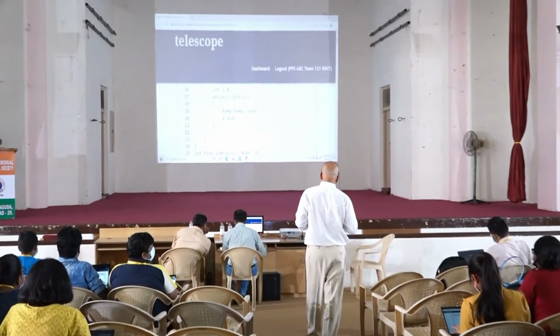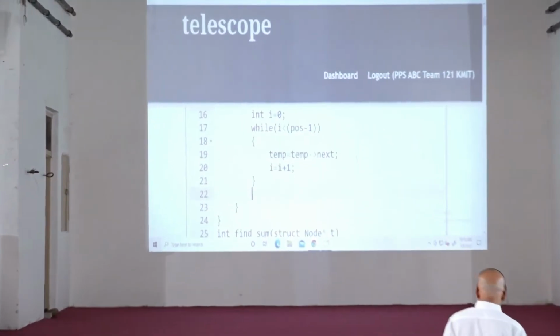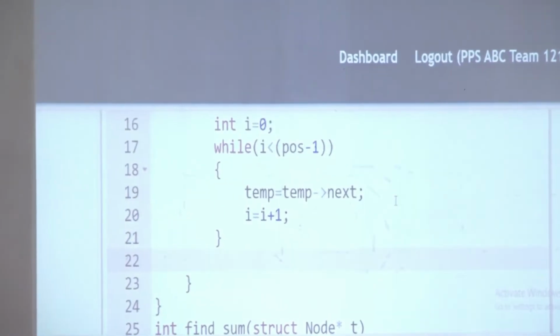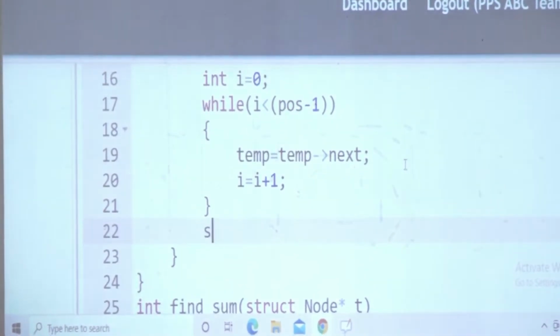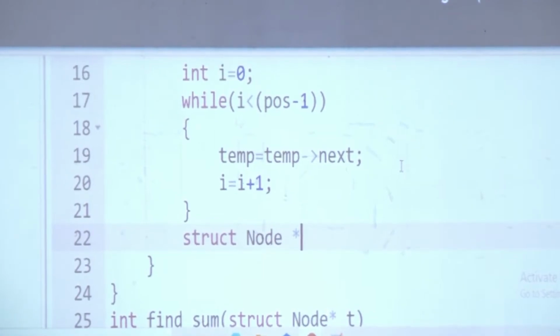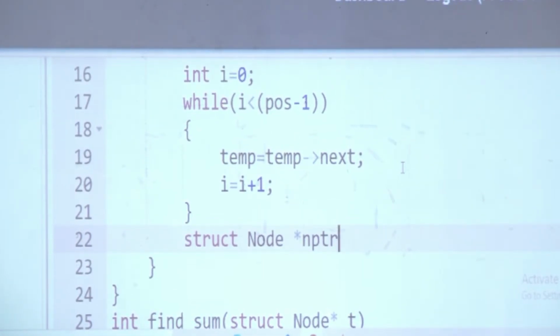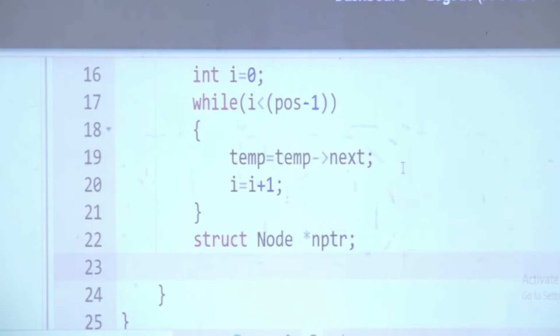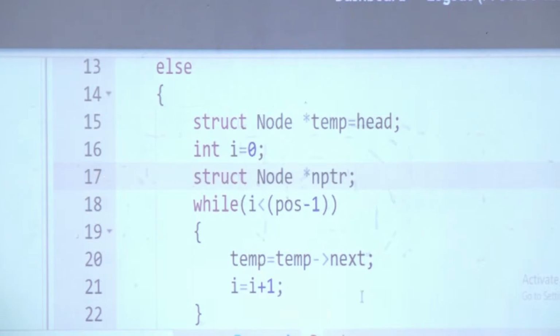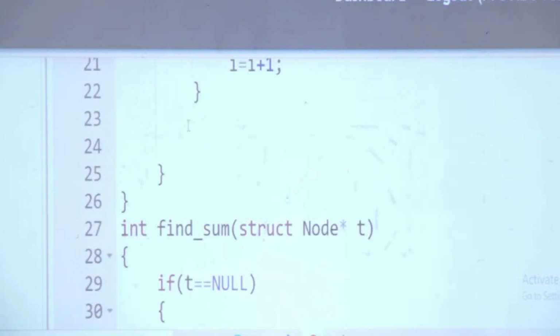Yeah. So what will I do now? I will say struct node star nptr. I'm just creating a pointer, nptr. Semicolon. Okay. I'm just declaring nptr as a pointer. Now can I do it there? No. I'm not in the beginning of any loop. So I'll take it from line 22 and put it at the beginning of the loop. I can do it here. Okay. Now let me create the node here.